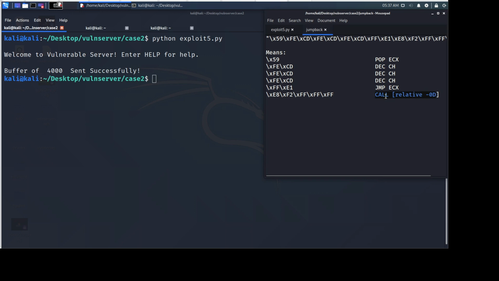Because we are going to be doing a call, what happens with a call instruction, if you remember, is that it will push the next instruction onto the stack. So once this call is executed, the next instruction, let's say the EIP, is going to be pushed onto the stack. And then it's going to call here. So this one is going to call over here.